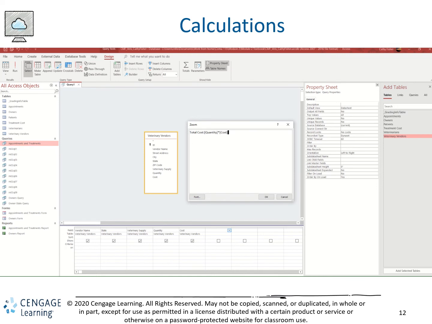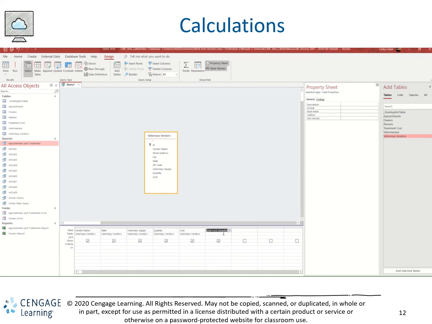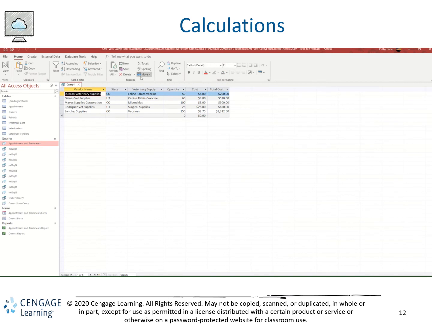So I'm going to show you what happens if it's correct and what happens if it's incorrect. Okay, so I'm going to run that. I'm going to say okay. And it says total cost is quantity times cost. So I'm going to run that right now. And it gave me the total cost.